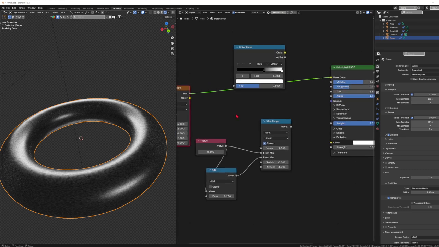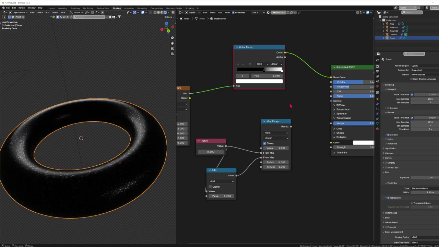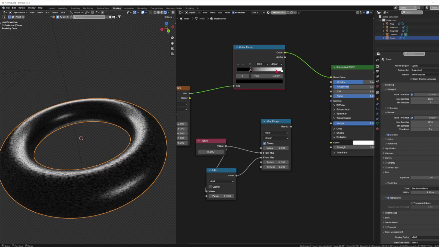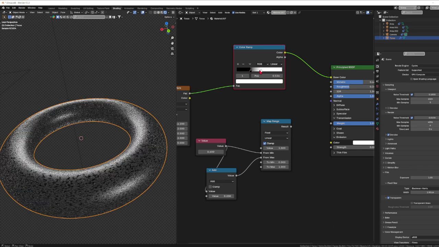Now, usually if you want to make it a little bit sharper, you add in a color ramp, right? So we're going to take a color ramp, we're going to plug this in, and we're going to see that this is going to have some texture to it. If we want to make it a little bit brighter, a little sharper, get some of these black spots showing up. All right, so now we've got these black spots.